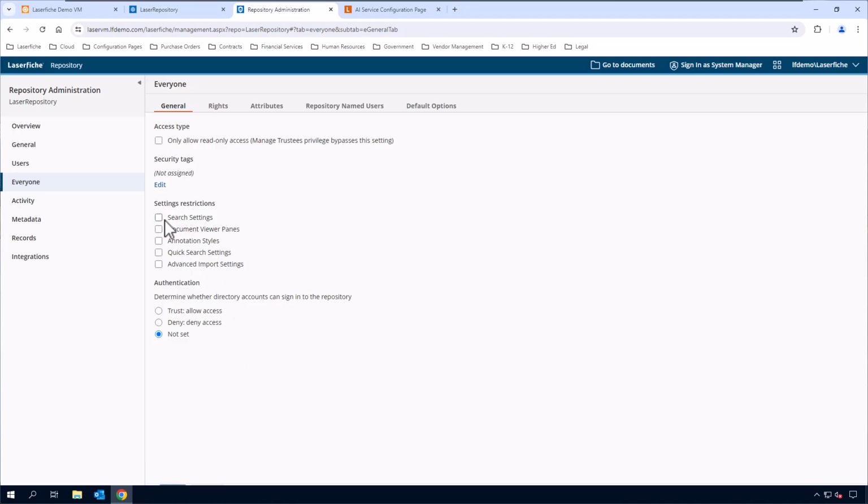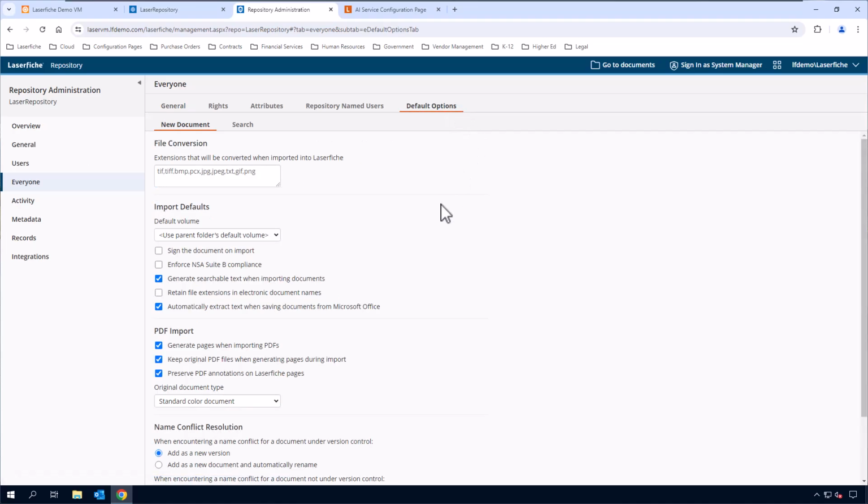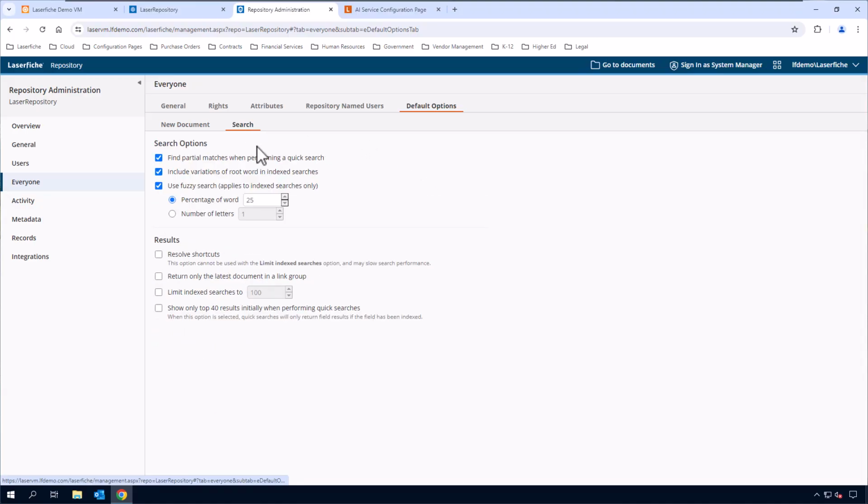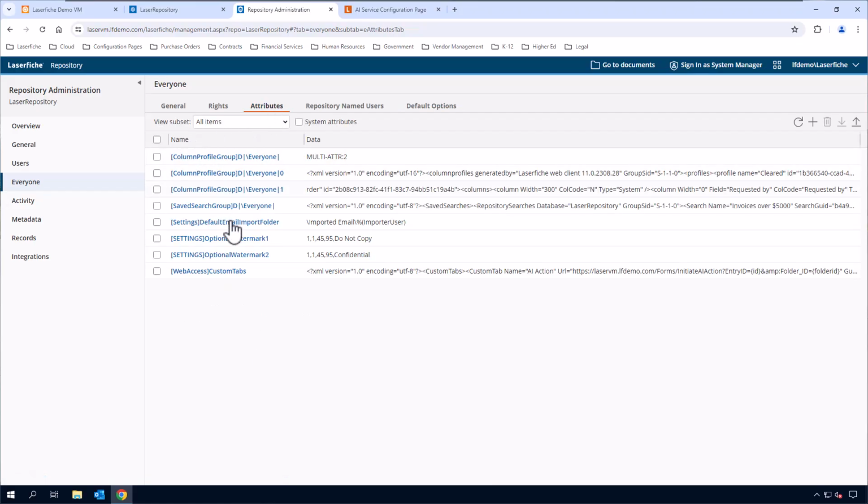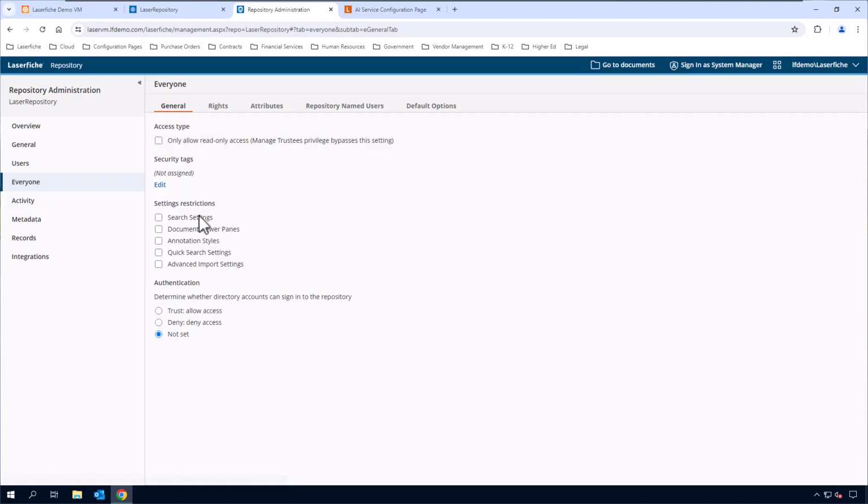So the way that this works is if we go to like default options, there is a search tab underneath here. So I could come through and set default options and control what all those are. I could also go through and set attributes. So after you've gone through and done that, you could come in and lock down certain categories, and that would restrict any users within that group from making any changes to those.